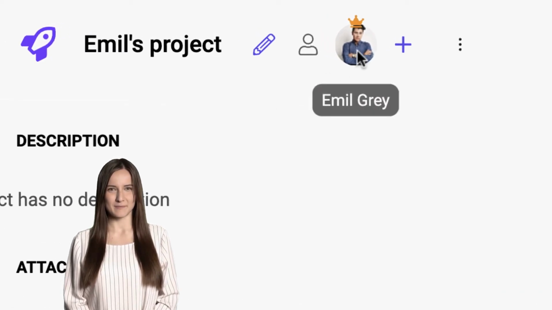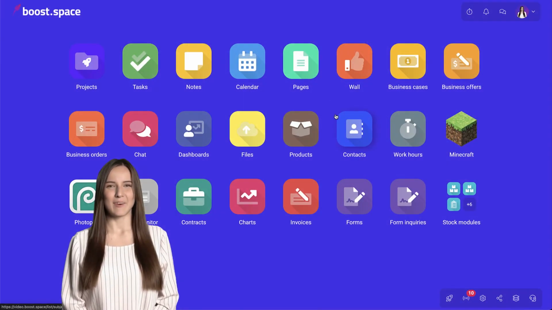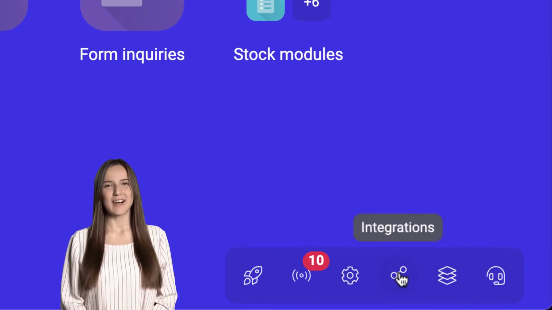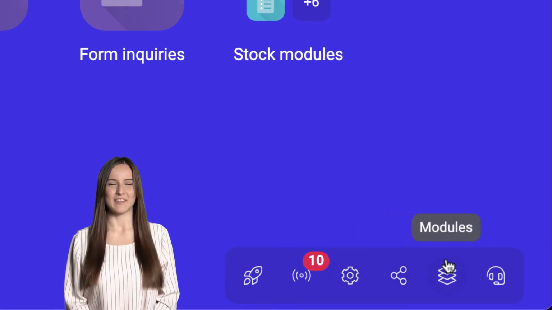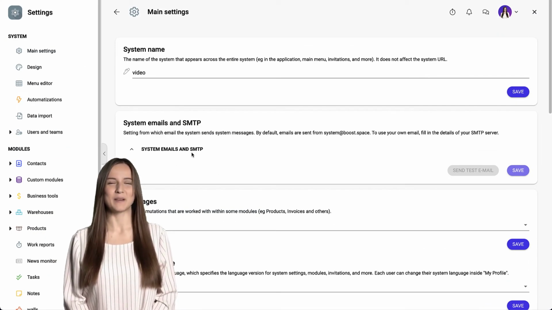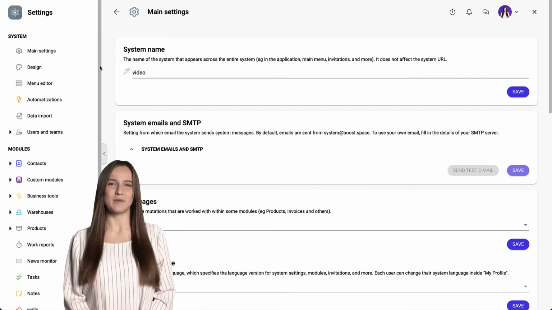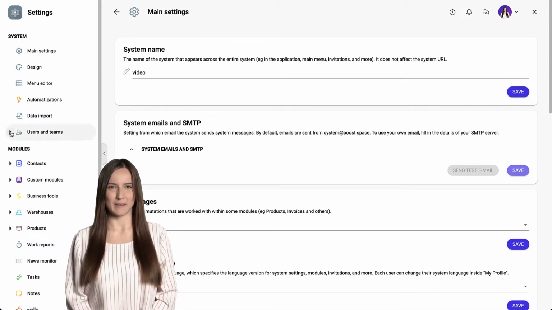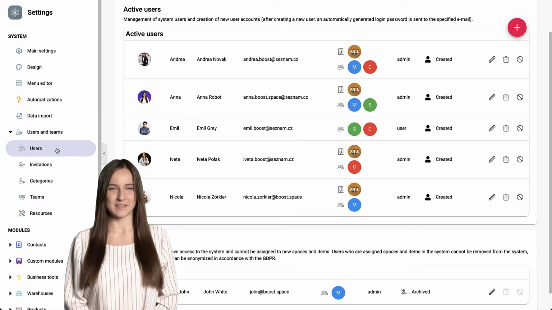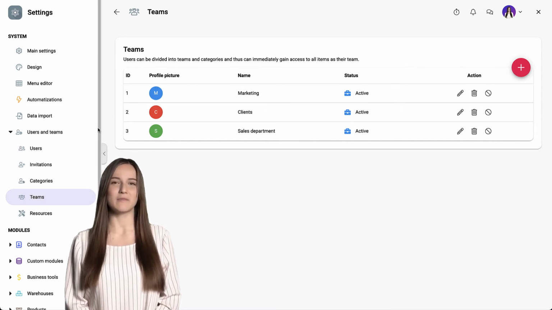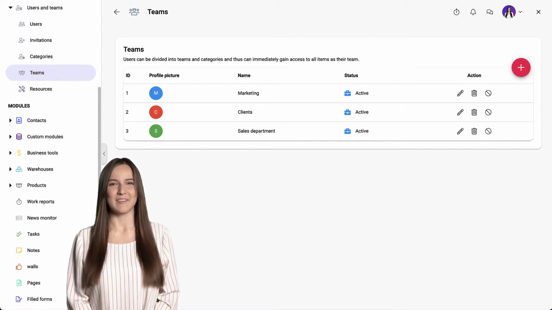If you are the admin, you can see the settings, modules and integrations icons in the bottom right corner of your screen. When you open the system settings, you will find all the detailed settings for the entire system. Here we can change the system name, add new users, change their system roles, and create and change teams. We can also change the settings of individual modules, custom fields, etc.